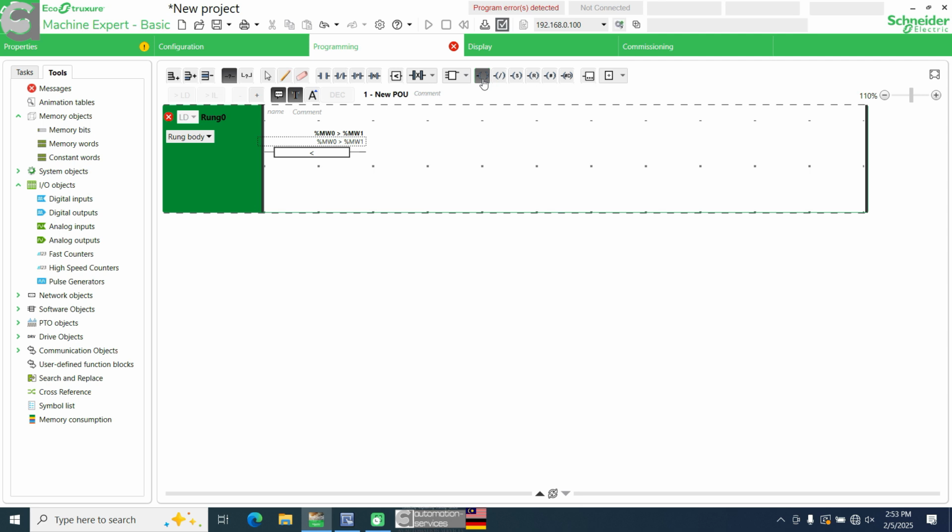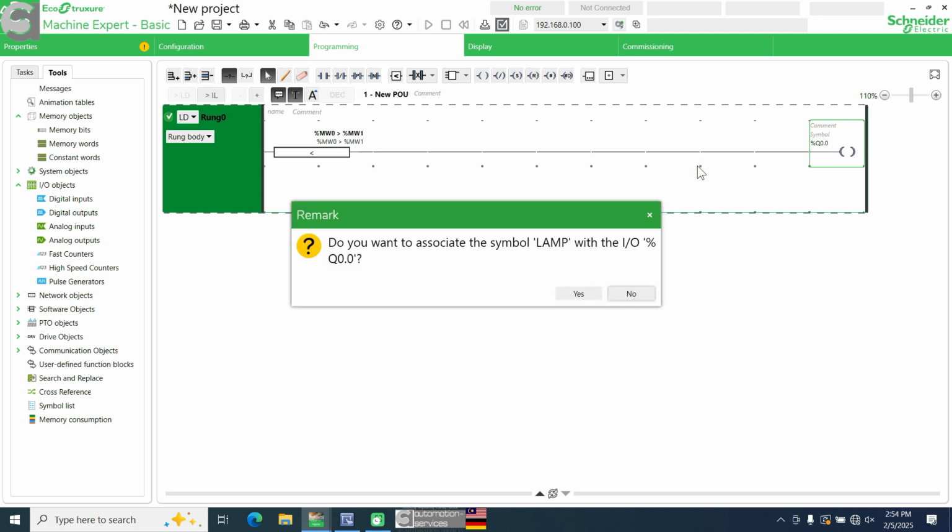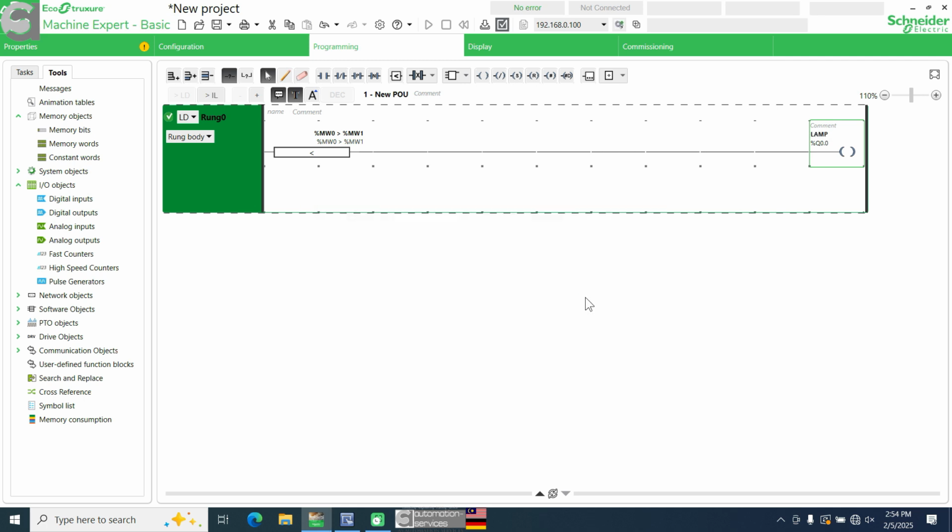Then the output, of course, can be any output. Just put one lamp or something. Q 0.0.1. MW0 more than MW1.